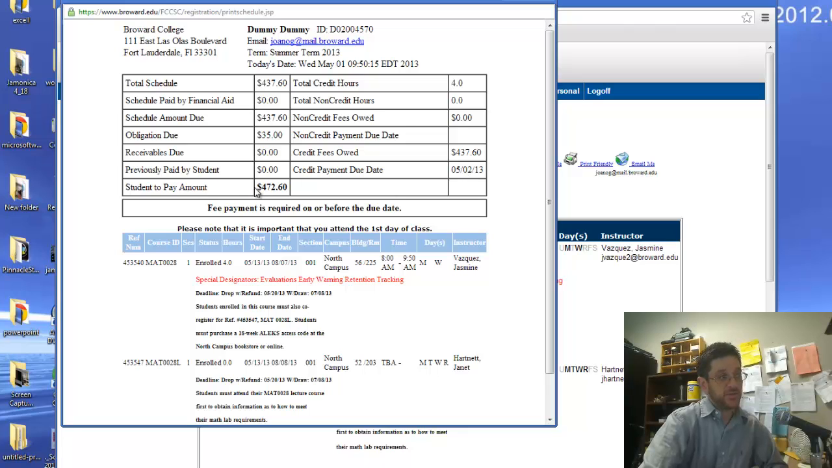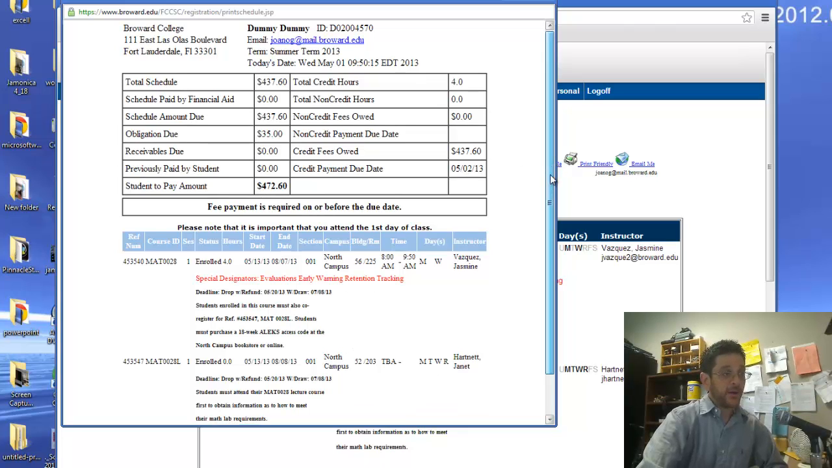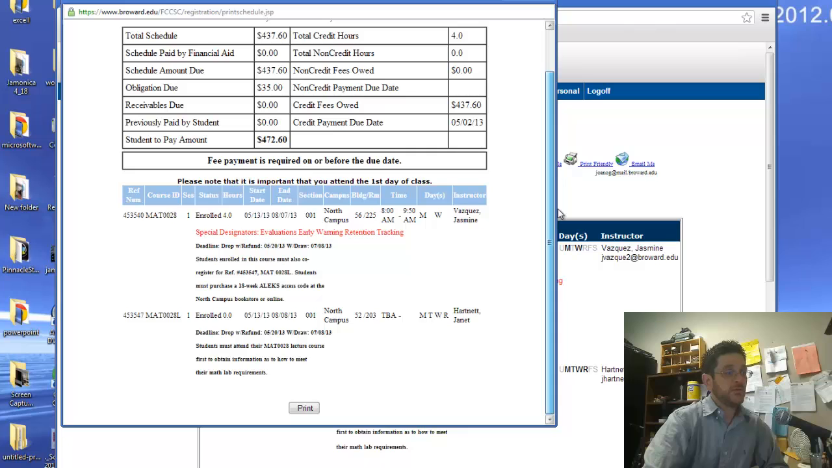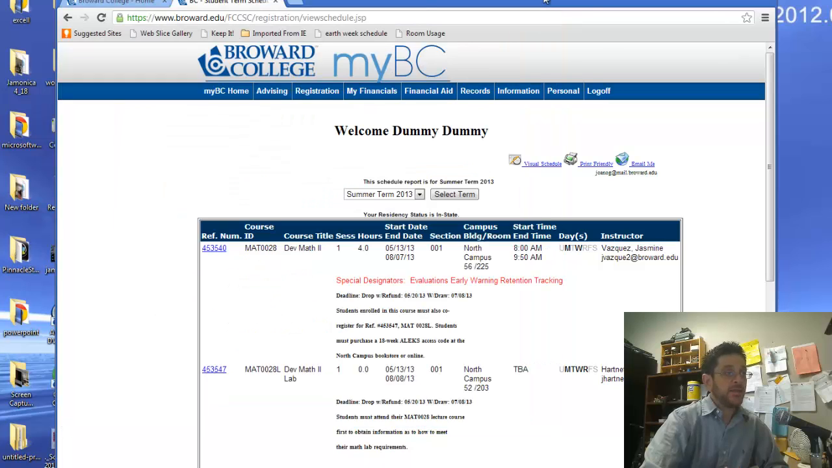So now that we registered for a summer class, now let's say this student wants to register for fall. So in this case, we would print out the schedule. Okay, we're not going to do that now, but you would print it out. And then you go back to registration, same process, add drop.